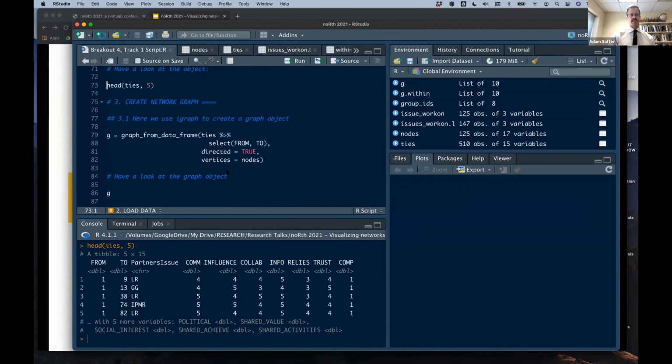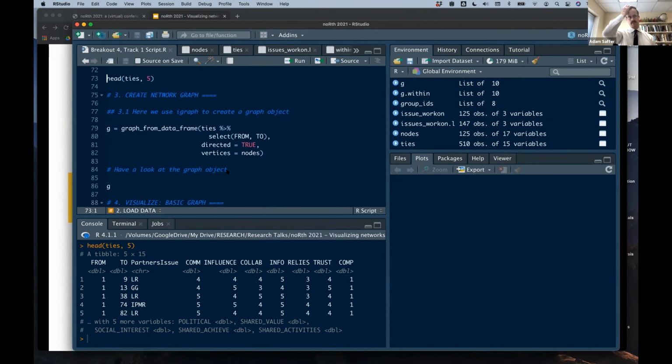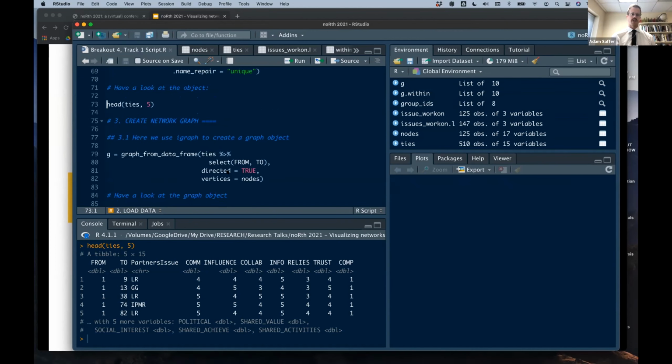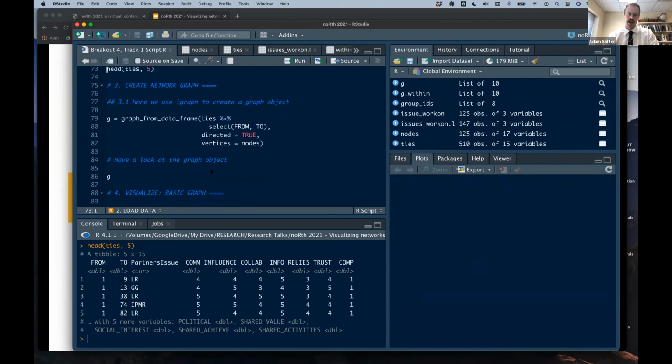Okay, the next thing we need to do before we can visualize it is create a graph object. This is where we start using the iGraph package. iGraph is one of the more commonly used network analysis packages. Another one, referred to as network or SNA, is also great, but I prefer iGraph, and most people in my field use it. What this does is create a unique type of object based off of the ties.